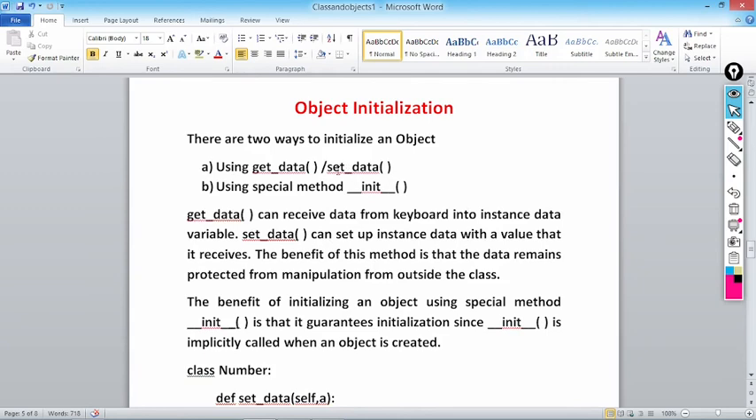The basic difference is that set data is explicitly called, whereas init is implicitly called. Second difference, we can call set data n number of times, whereas with a particular object I can write e dot set data 10, e dot set data 20, e dot set data 30, but init is called only once. Why? Because it is called whenever an object is created, and an object will be created only once. Another difference, set data can return some value whereas init cannot.